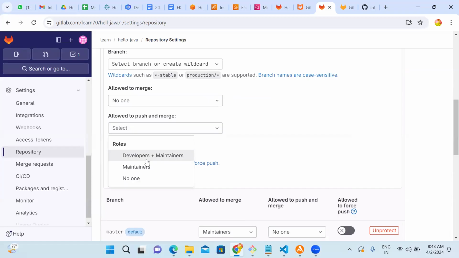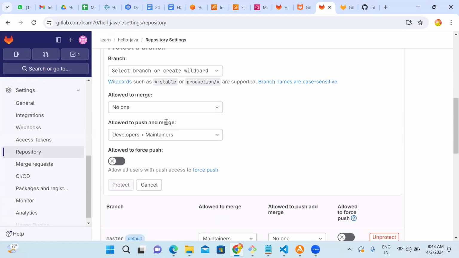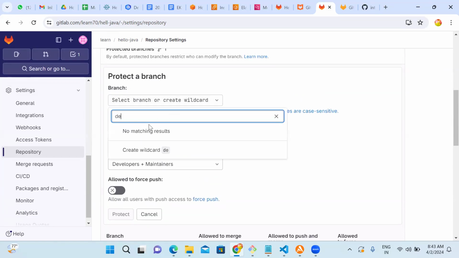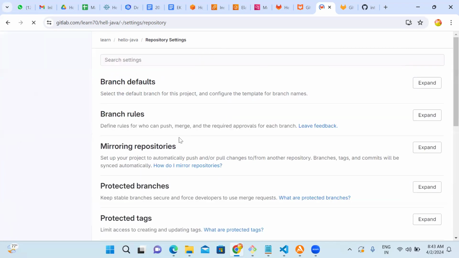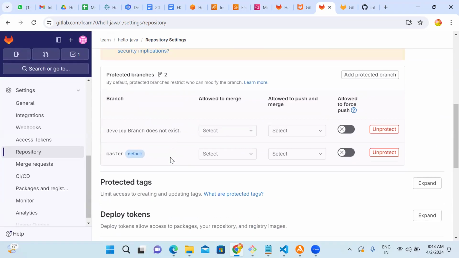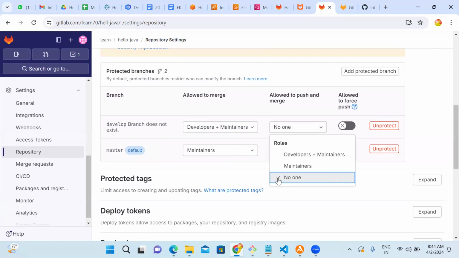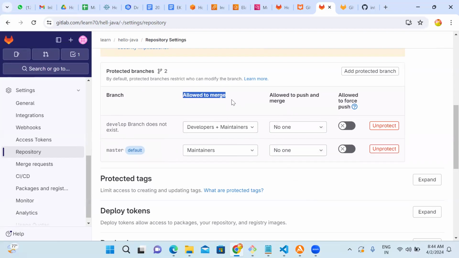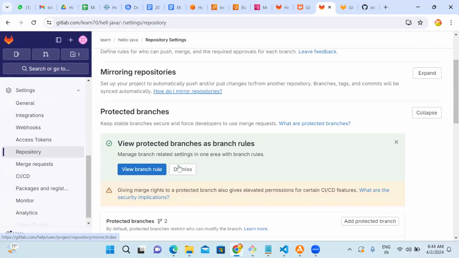Allowed to merge: yes, developers and maintainers can merge, whoever is in the project that you add. And the branch name here, we can say develop. Protect. You will get a kind of rules here, protected branches. It doesn't exist now, but it is saying it. Allowed to merge: maintainers. Allowed to push: no one. This way we don't want them to push to these two branches. Everything has to come via a merge request or pull request. This is how you can protect it. There will be a save button. No, that's okay, by default they'll come, I think.